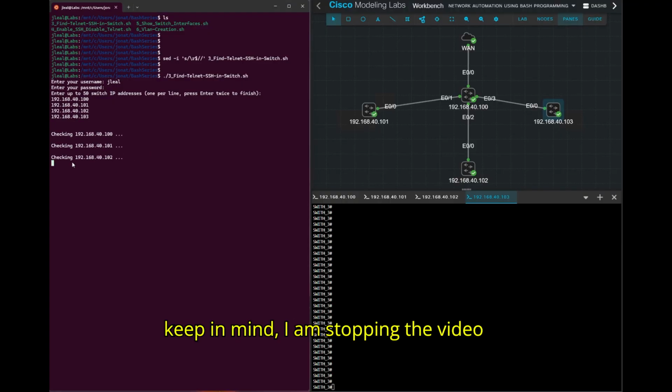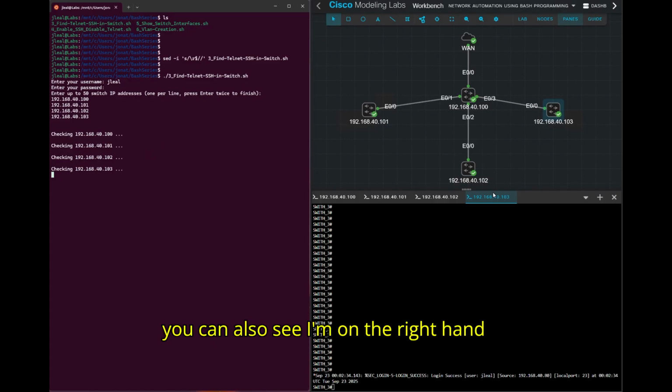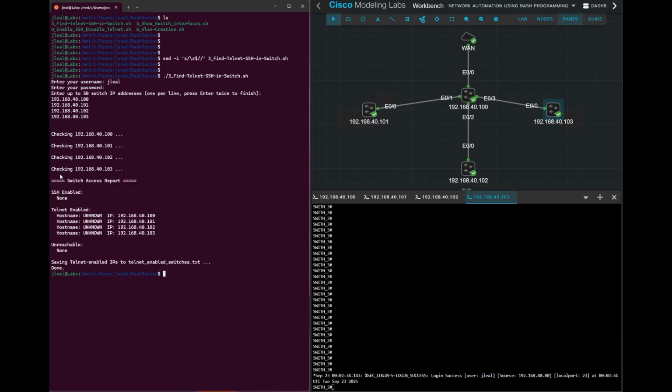And keep in mind, I am stopping the video every time the new checking for the IP address in the switch shows up on the terminal. For time's sake, this takes roughly 5 to 10 seconds per switch on this lab environment. And you can also see on the right hand side on the CML screen, I am logged in on switch 3, and when the script started to run on switch 3, I got this login.